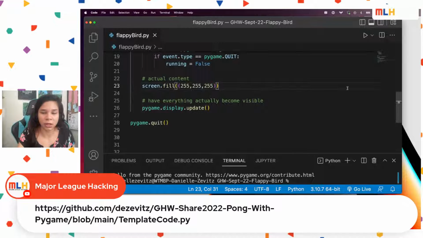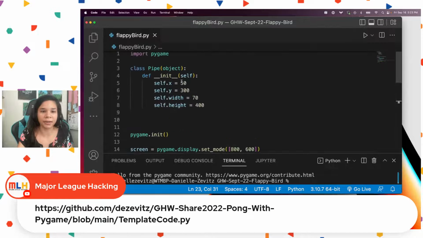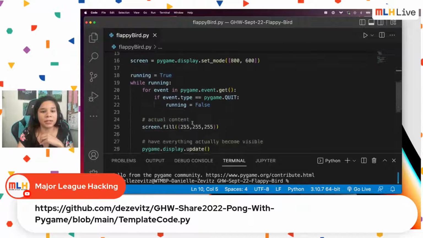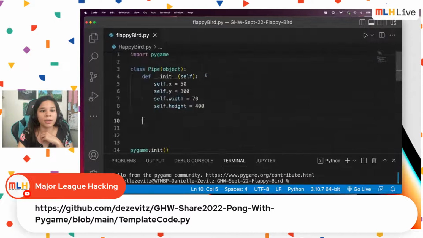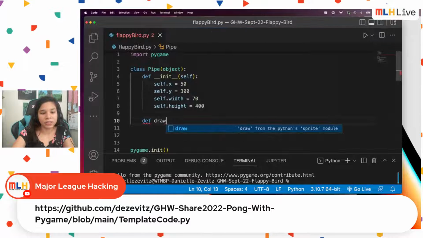And let me stop drawing this. So now when we draw it, it's just going to be an empty screen because we're currently not drawing anything. Instead of drawing it inside of here in the while loop, I want to draw it using the class. So I want to make a def draw method.